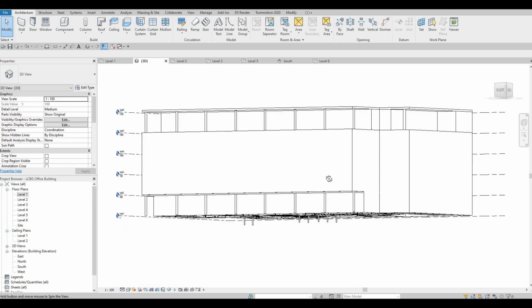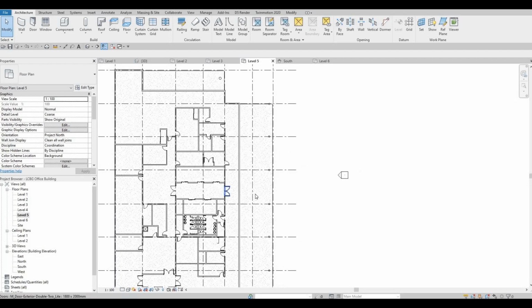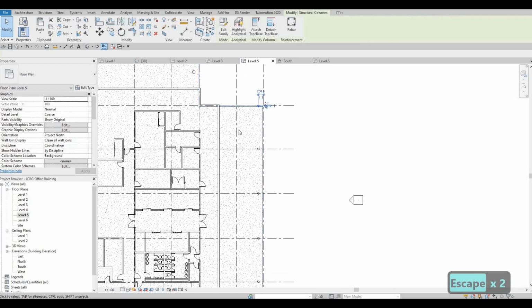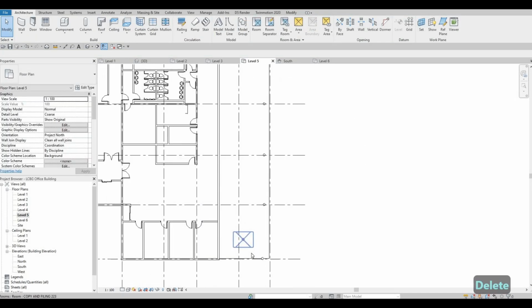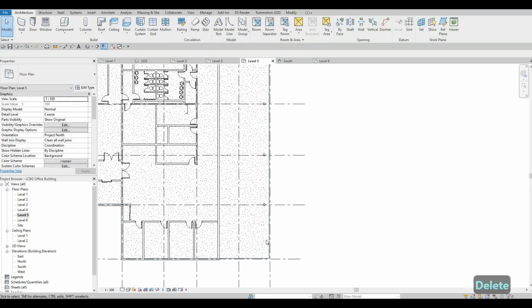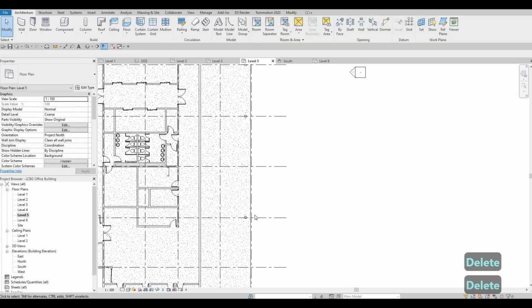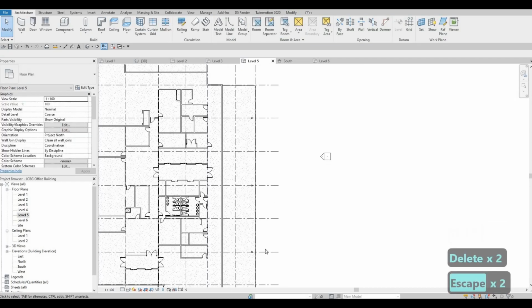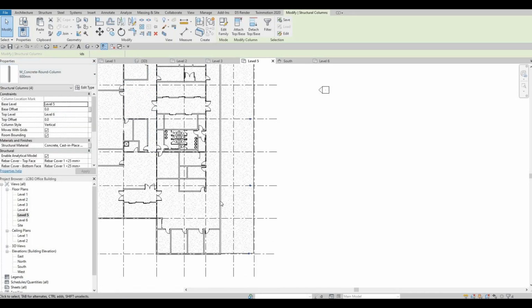So what I'm gonna do is go to level 5 and then change it a bit. I'm gonna delete this. I'm just gonna leave it like that. Delete this, then delete this. And then I'm gonna make them bigger, rounded. So around 600 will be good.